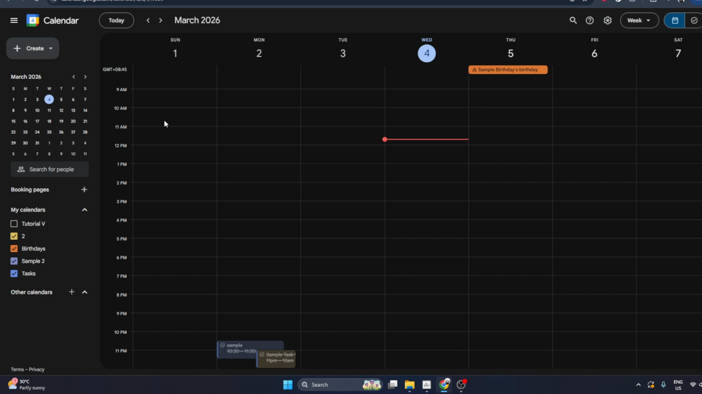This will email updated invitations or notifications to all guests so they can see the new date and time in their own calendars. And that's it. Your event is now rescheduled and everyone has been informed of the change.